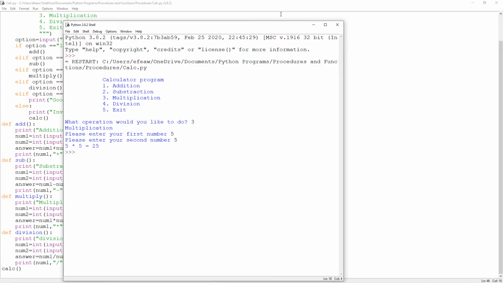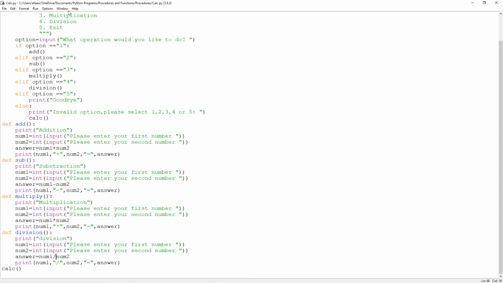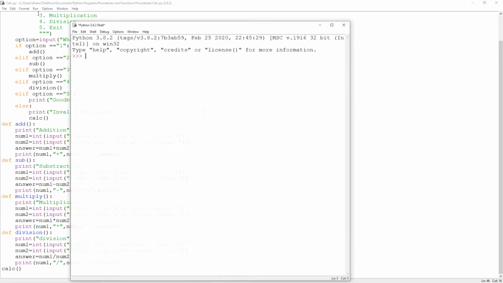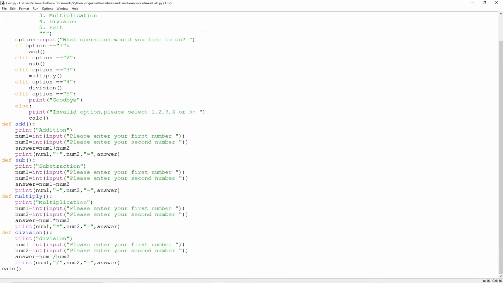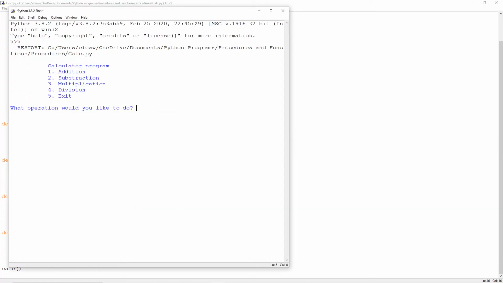Okay, let's choose option 4. Okay. And then obviously we've done 5 for exit, but we'll just run it again just to see how it runs. 5, goodbye. Okay, so we've done 5 for exit.